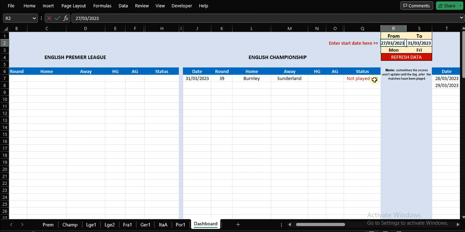We stick our date in here. I'm just going to go back to the 5th of January. There's one match in the Premier League, none in the Championship. Okay, let's go to a different one. 28th of September.